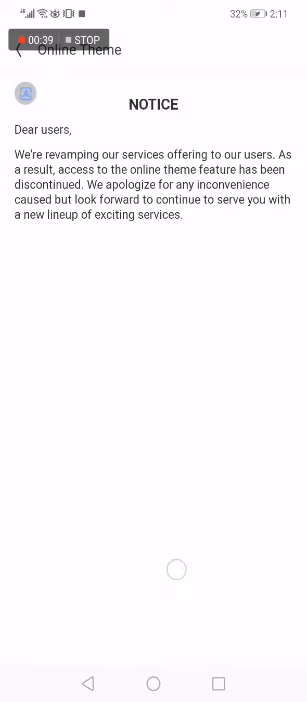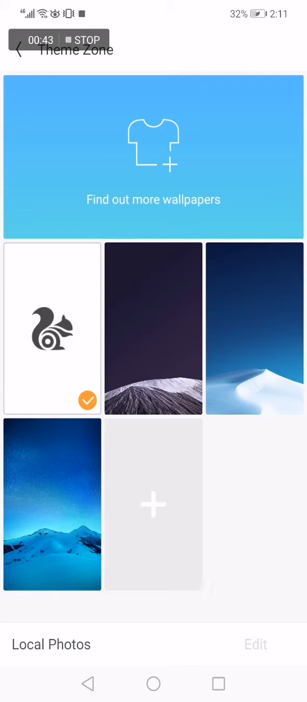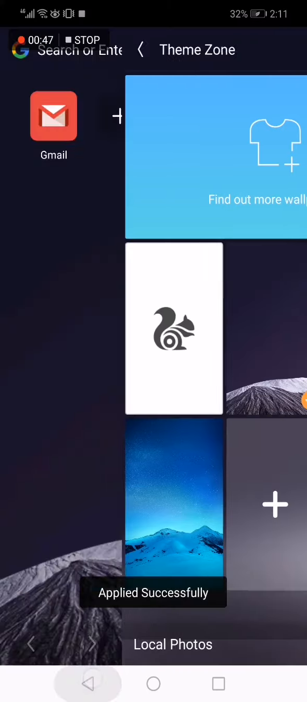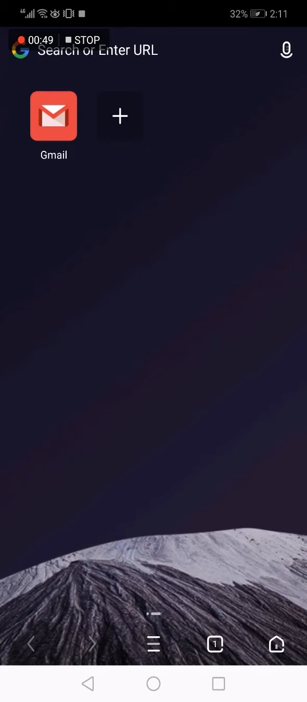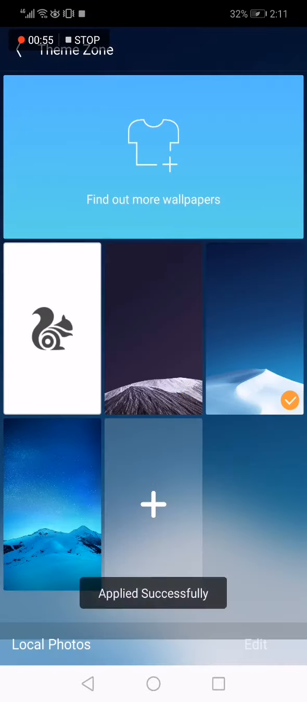Now you wait a few seconds until it takes you to a page. Here you will find more wallpapers. Now for example I'm gonna choose this one right here, and as you can see I just changed my UC browser theme easy and fast. Let's change to this one for example again.